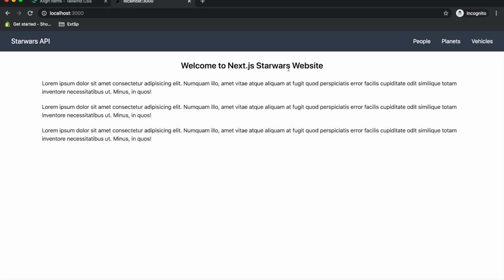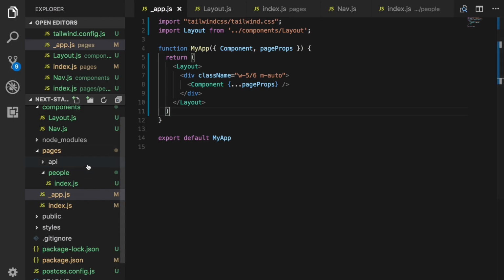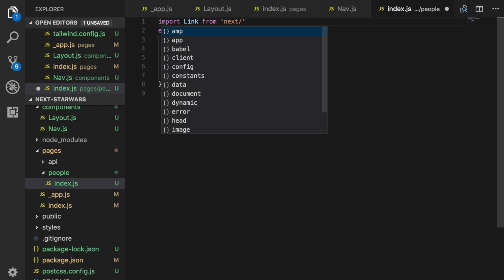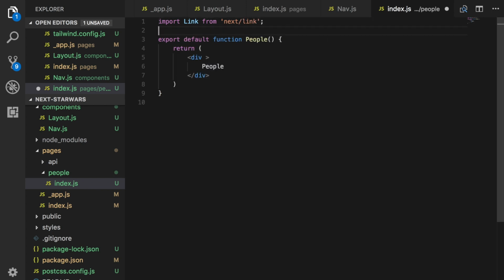Okay, cool. So now we can go ahead and build out some of these other pages, the people, planets, and vehicles. So let's start with the people page. And so in here, what we're going to do is at the top, we'll import Link from next/link. We'll be making use of the Link component there. And so for this page, we're going to be fetching some data from the Star Wars API. So we're going to be grabbing all the different people in Star Wars. So we're going to grab that data from the API so that we can display it on our page.